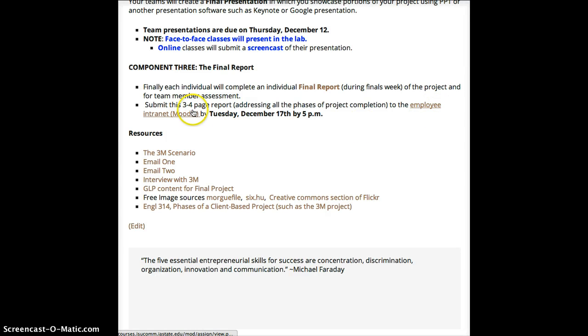You'll be submitting a 3 to 4 page report in which you're addressing all the phases of the project completion, and you will be assessing each other's work, and you will submit that to, again, the employee intranet or the Moodle. You can click on this link and it'll take you right to that submission spot.